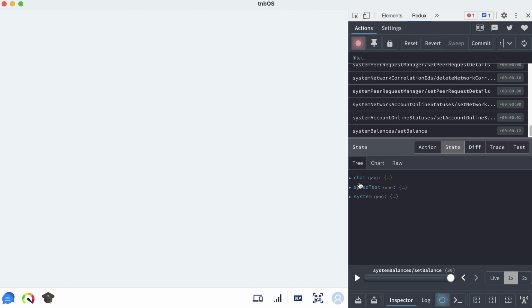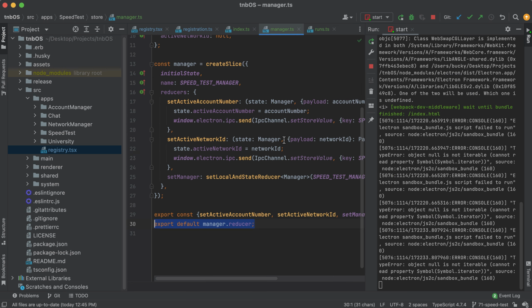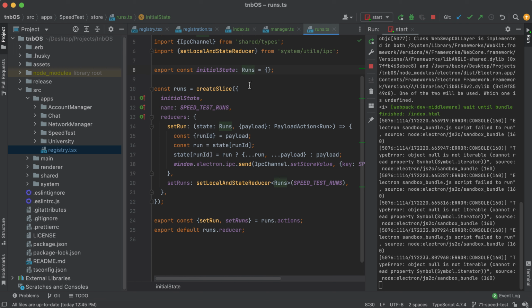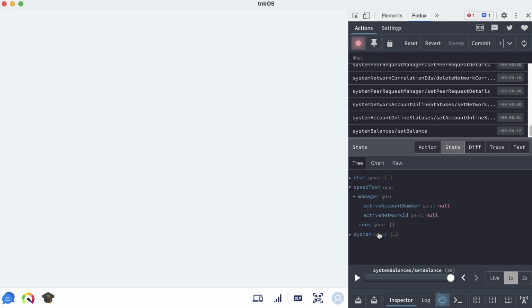All right, so now, in addition to system and chat, we now have this cool speed test slice. And of course we have our manager, which was initialized with this data right here. And then our runs, which was just initialized as an empty dict for now. And there we go. So this is how we set up our Redux structure.